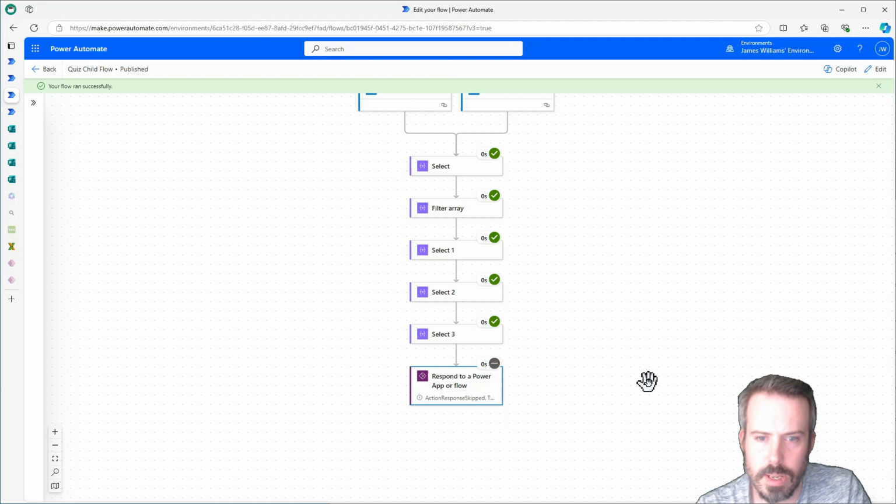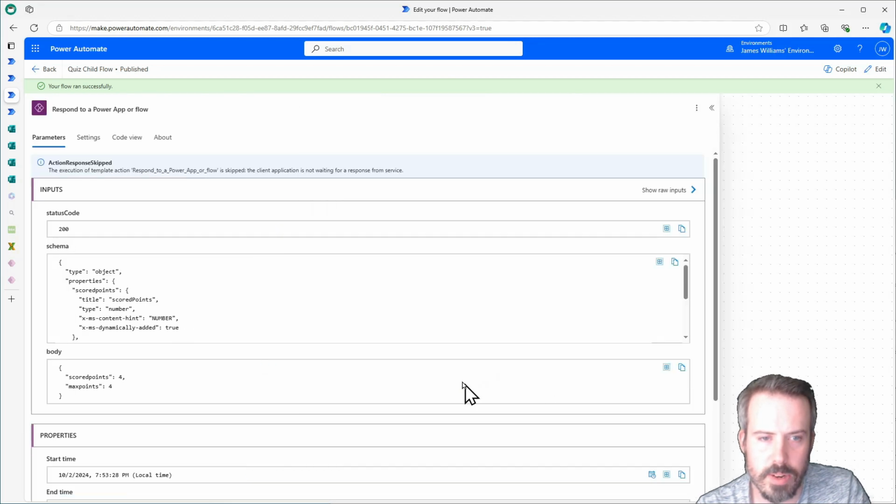So here we are in the result. It didn't actually run this step because we're just running a test. We're not actually calling it from a parent flow, but you can see what it would have sent back in the body of the response to the parent flow: scored points 4 and max points 4. So that's great. Let's go test it from the parent flow.